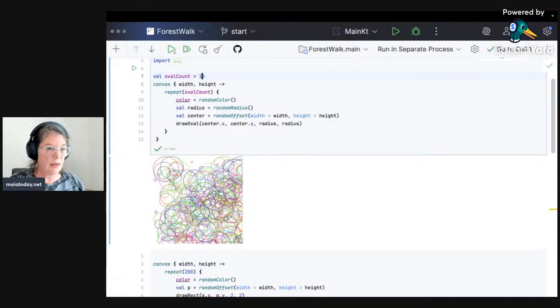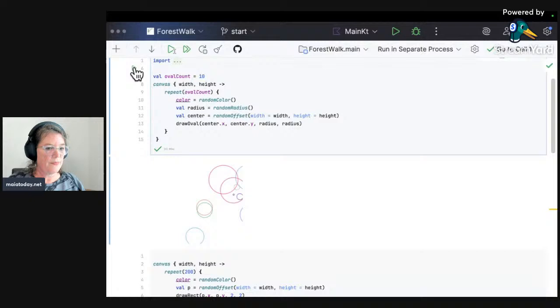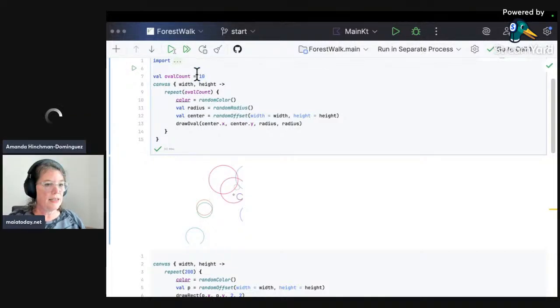Let's make it 10, and you should see the difference. So you can see here that it's only outputting 10 of these circles. What's it doing inside here? This is a snippet of code that I have.